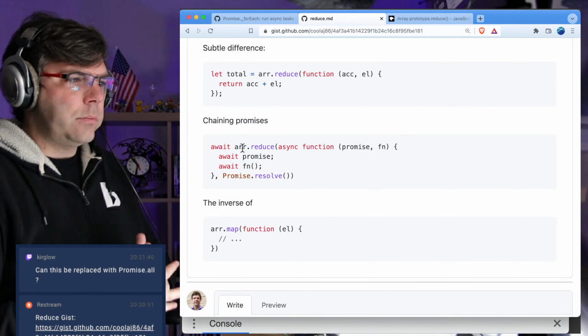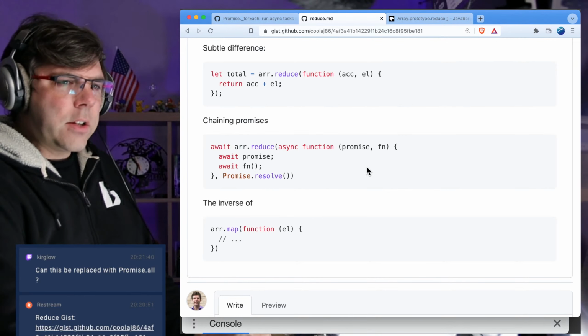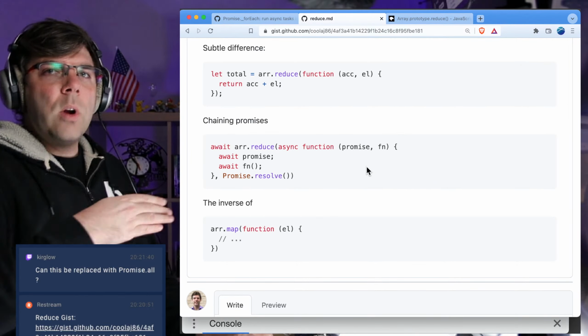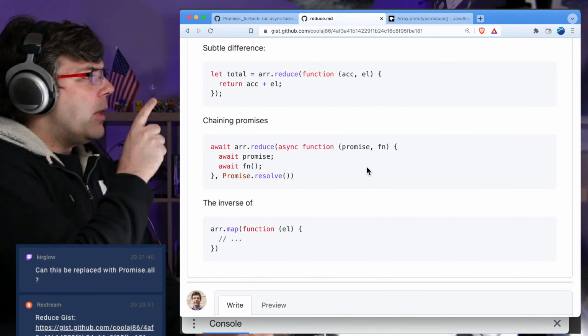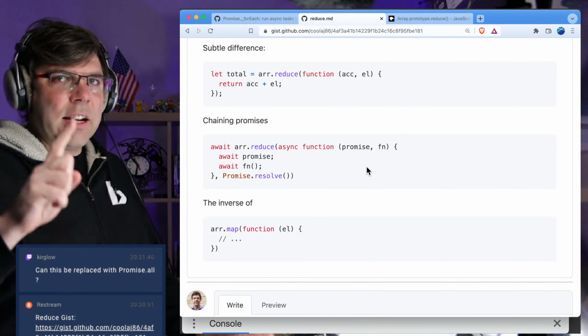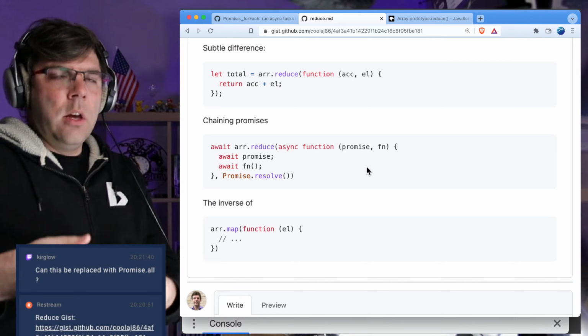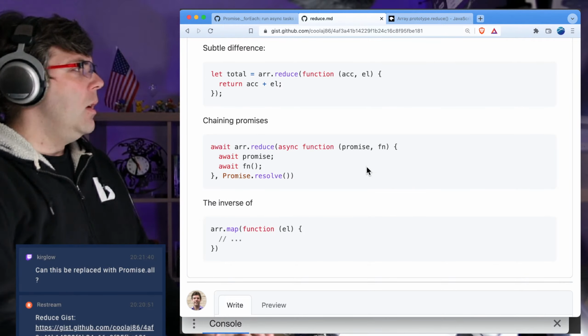Yeah. Is there an example you could use to make it a little more tangible? Let me see. Kirglow asks, could this be replaced with promise.all? No, because promise.all runs everything all at once. Everything runs in parallel. This will run one thing at a time. It'll build up the chain all at once, but only one item in the chain will run at a time.